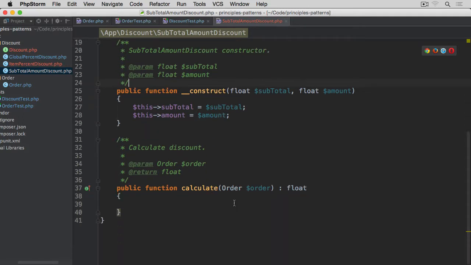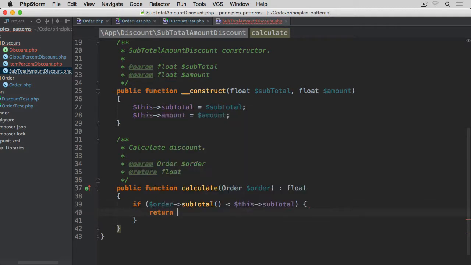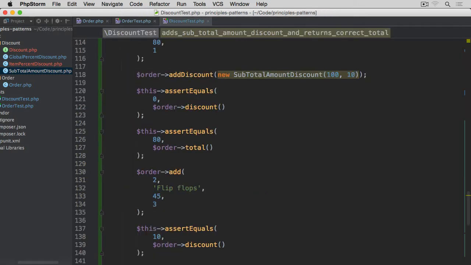Now from within the calculate method, we are going to check if order subtotal is less than what we expect the subtotal to be, then we return 0, because then we don't want to apply any discount. Otherwise, we are going to return the amount by which we want to discount the order. So amount, there we go, return amount. And our subtotal amount discount class is now also completed. So we can save it and close it. And now our test should run. Let's just import this subtotal amount discount to this test.